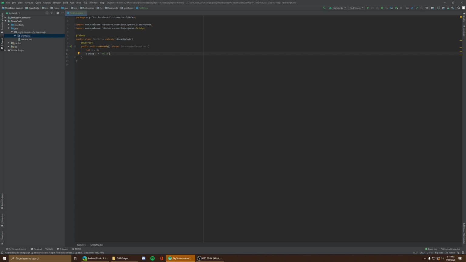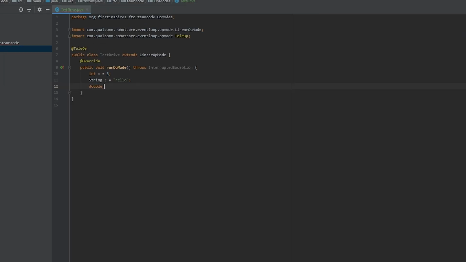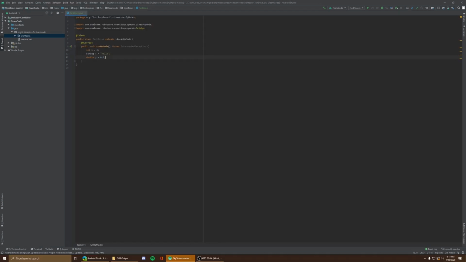Another popular data type is called a double. Doubles are like integers in the way they store numbers, but doubles can also store decimals. These can be useful if you need to fine-tune how far your robot moves an arm or how fast it drives. So, for example, double y equals 0.2. Now, an integer wouldn't be able to store 0.2, but a double can.